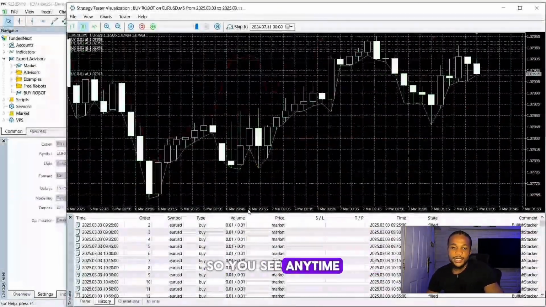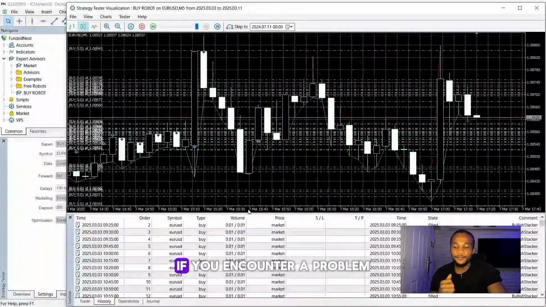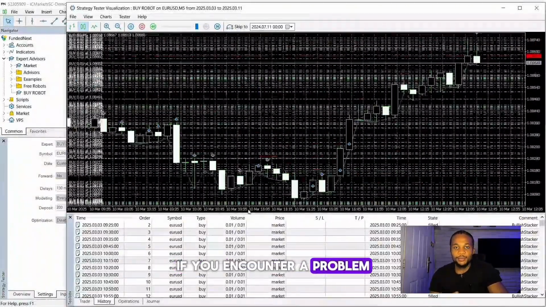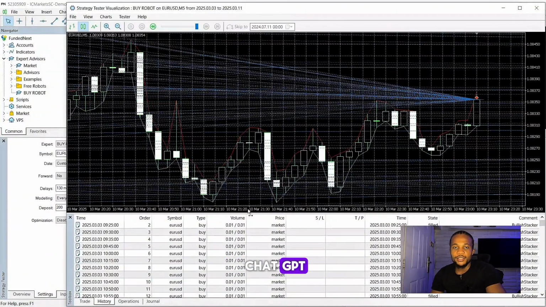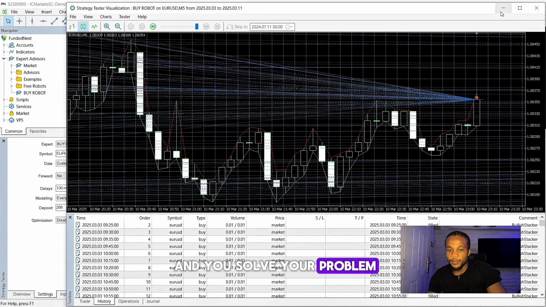So you see, anytime you are creating a robot, if you encounter a problem, all you have to do is simply copy that error or explain it to ChatGPT, and it's going to fix that problem for you and give you a new code that you can just go back to your MetaEditor, paste it there, and you solve the problem.